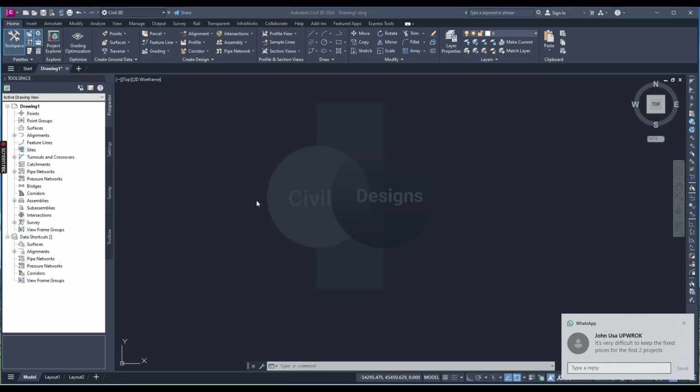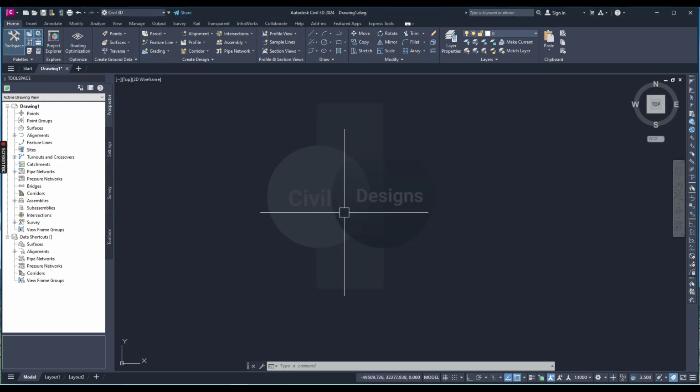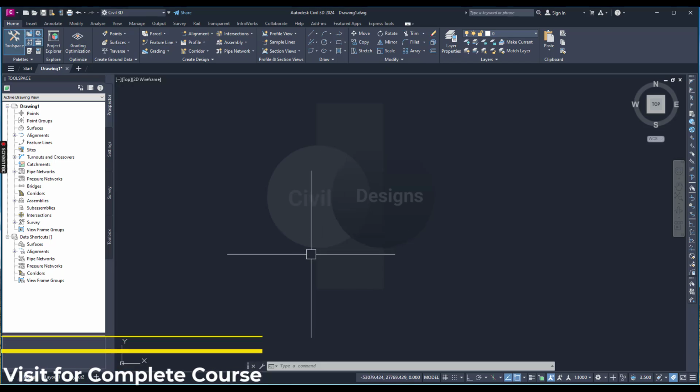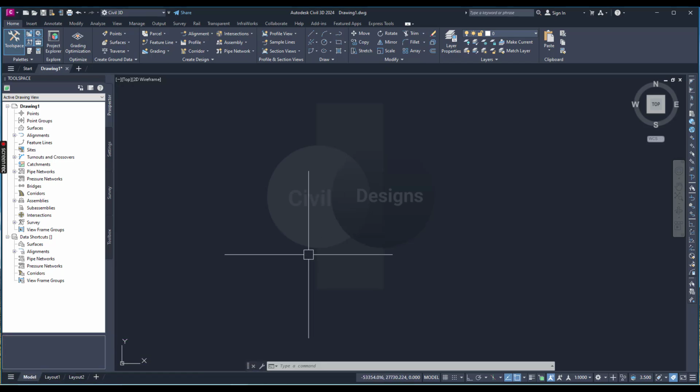Hi students, in this video we will learn how to calculate super elevation for any road in Civil 3D. I will start with the basics, and you will see how we can do it if we have any IFC and there are some requirements related to super elevation.